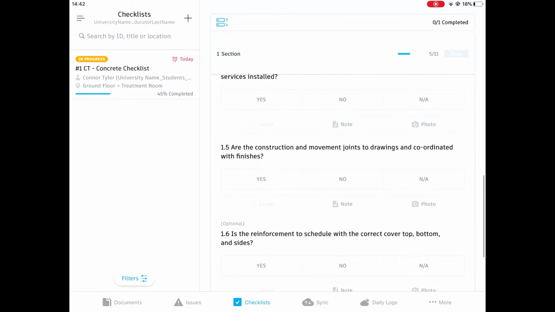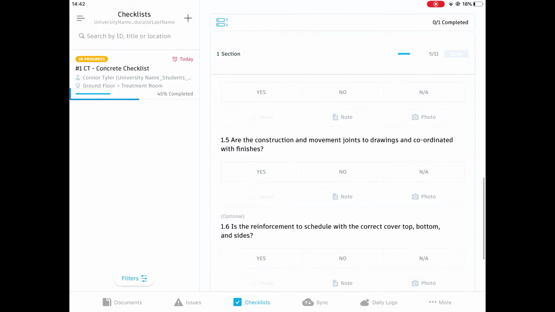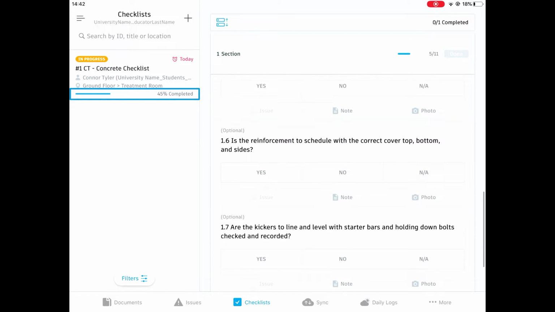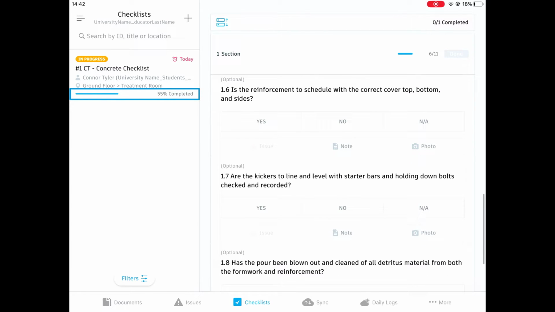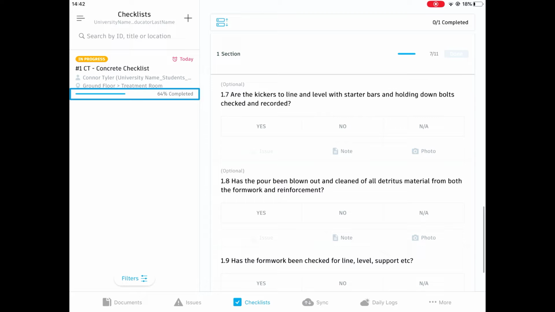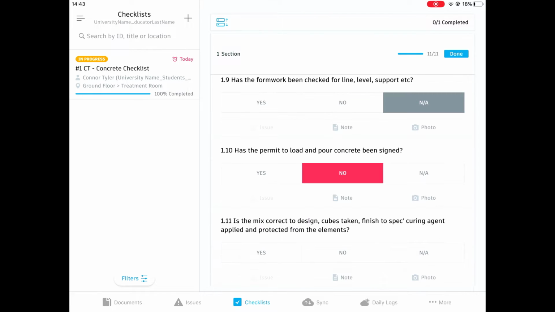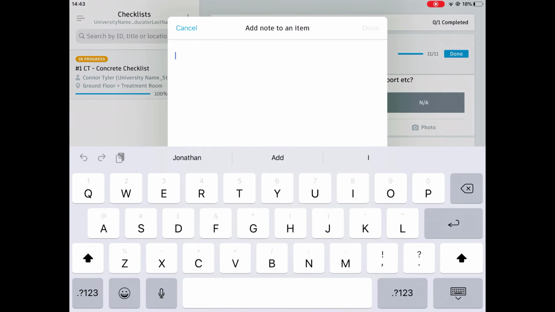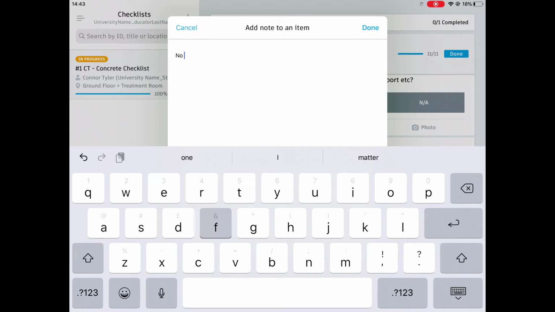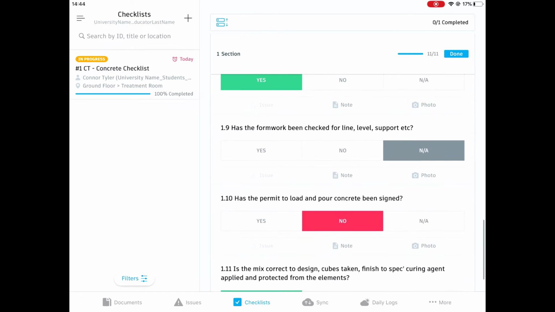As we complete the checklist, you will see on the left hand side we have our percentage completed bar. This will change as we go through the checklist and update each of the topic options. As we are completing the checklist, we can use the note field on each of the topics to add any specific notes regarding these issues on the checklist. Simply add the text required, then click the Done button.